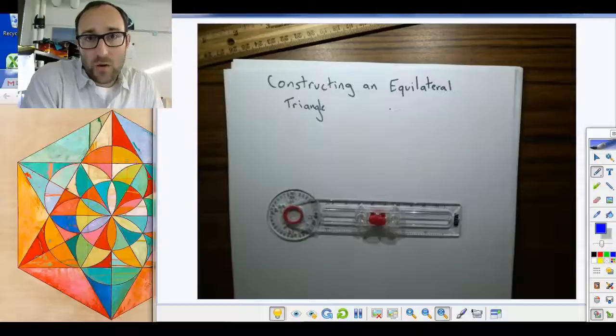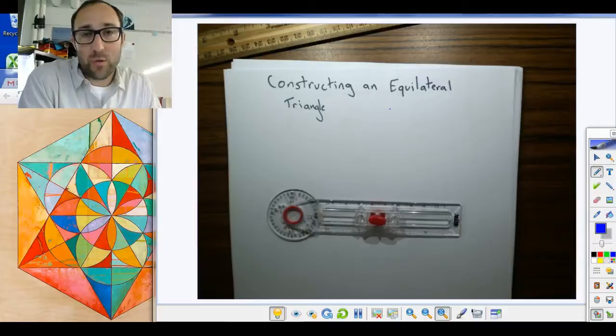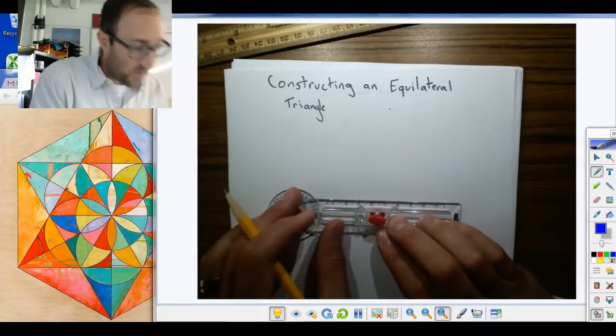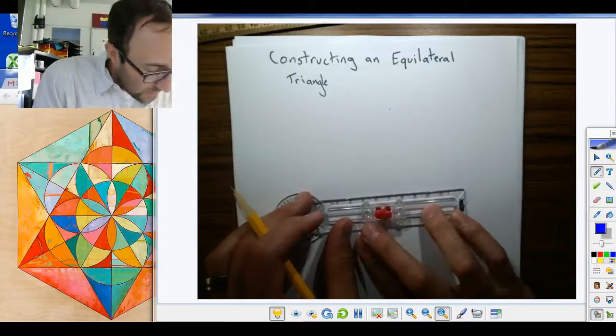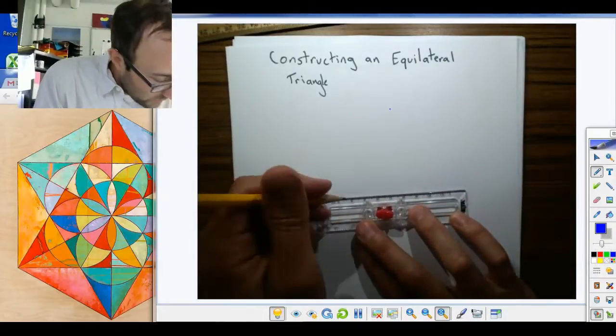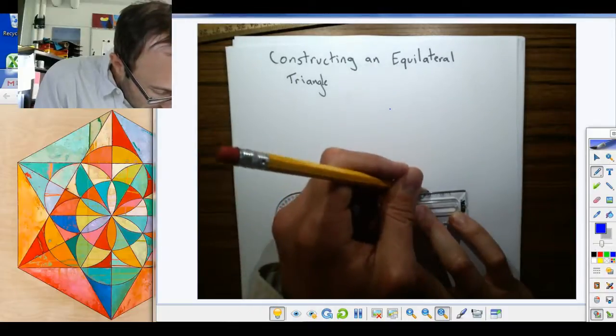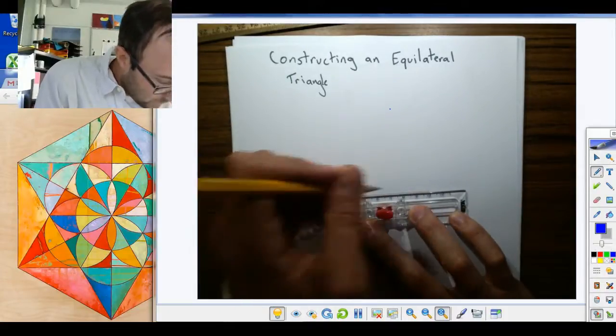Hey everyone, here we are now constructing an equilateral triangle. So it's very similar to a perpendicular bisector, slightly different. Just so that we can see how accurate I'm actually going to be, I'm using the ruler. I'm going to say it's from 4 to 10. I'm going to make this 6 centimeters in length.